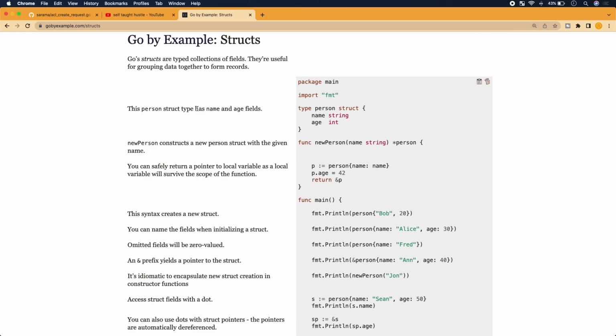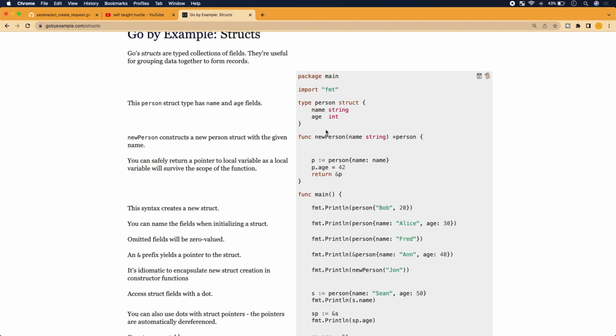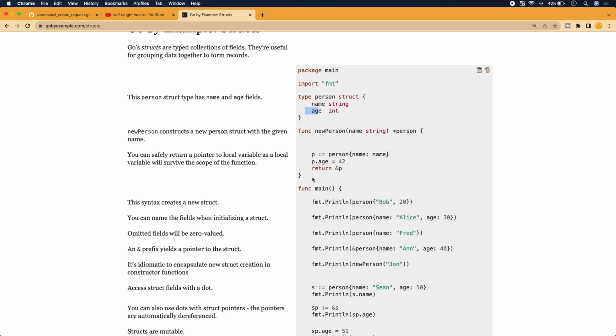So I'll say this person struct type has name and age fields. And then there's a person. Oh yeah. So this is kind of like an uninstantiated object where you set the data type and then the name of the property that's going to go in here, or whatever the Go equivalent is of a property. And essentially, when you call this struct here, I think this is where you end up doing it.